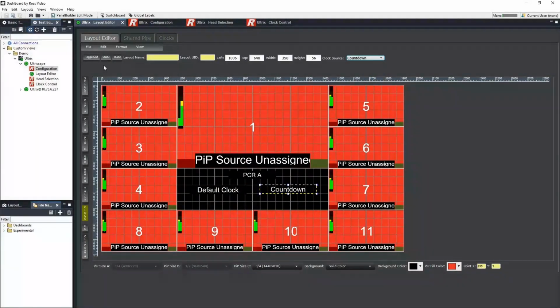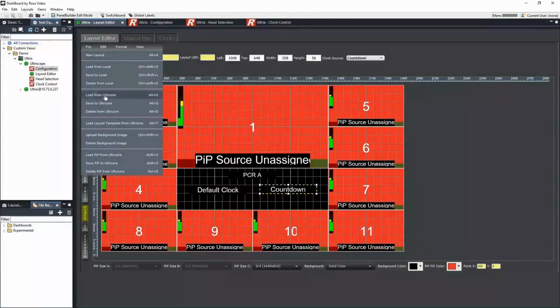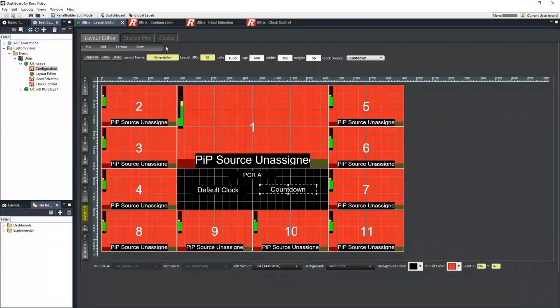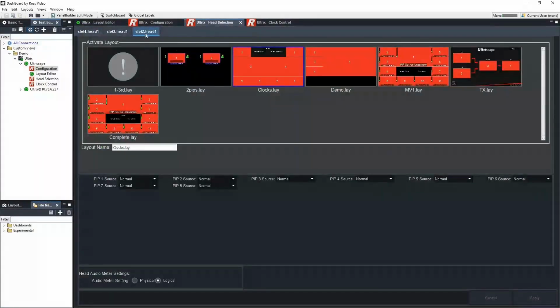And then we'll save that into our Ultracore. And we can go and deploy that. So we check our head selection, slot 2, head 1 in this case, and apply that layout.